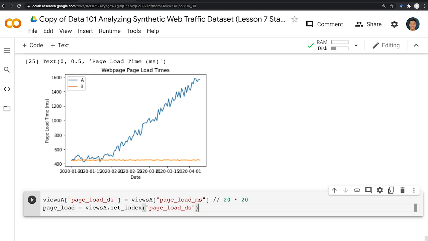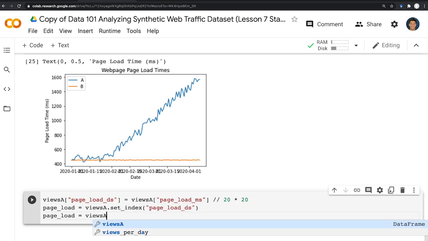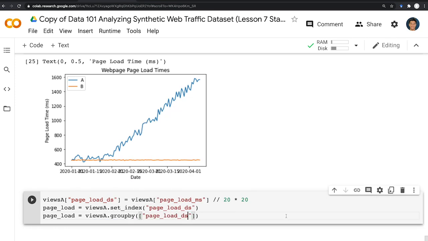Then we're going to calculate groups for each binned page load time. Type in page_load is equal to views_A.groupby(page_load_ds). Make sure to have these square brackets right here. That's actually really important for this function. This will calculate the groups for each binned page load time.